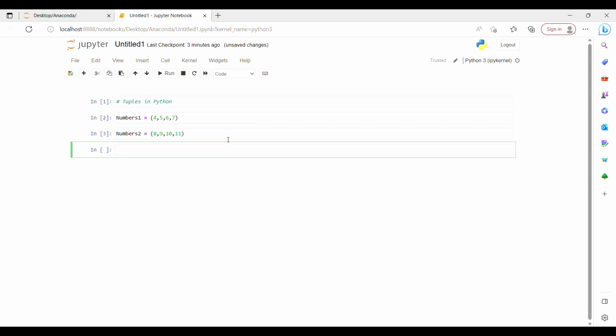Now we know that we cannot add or remove an element, but we can combine both the tuples. So what we'll do, we will combine them. So I will write hashtag combine tuples. We will create another variable, numbers 3. Now we will write numbers 1 plus numbers 2.